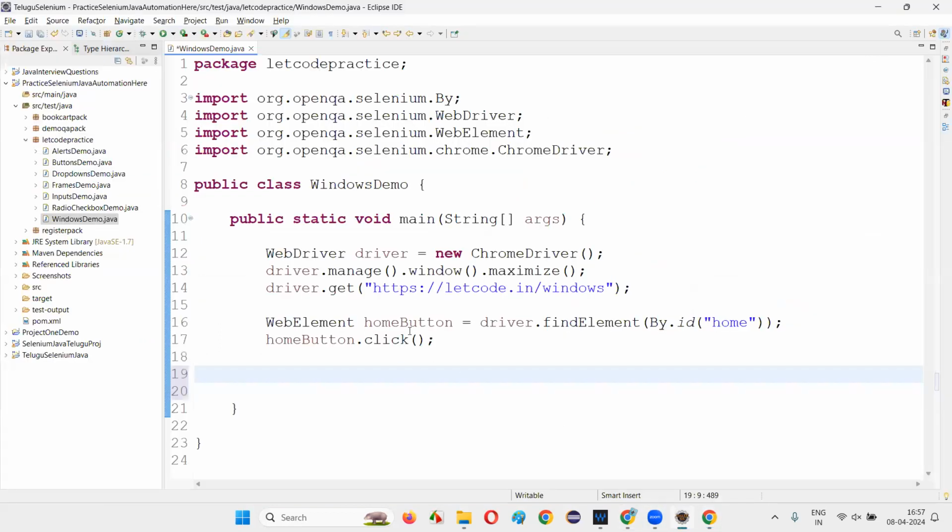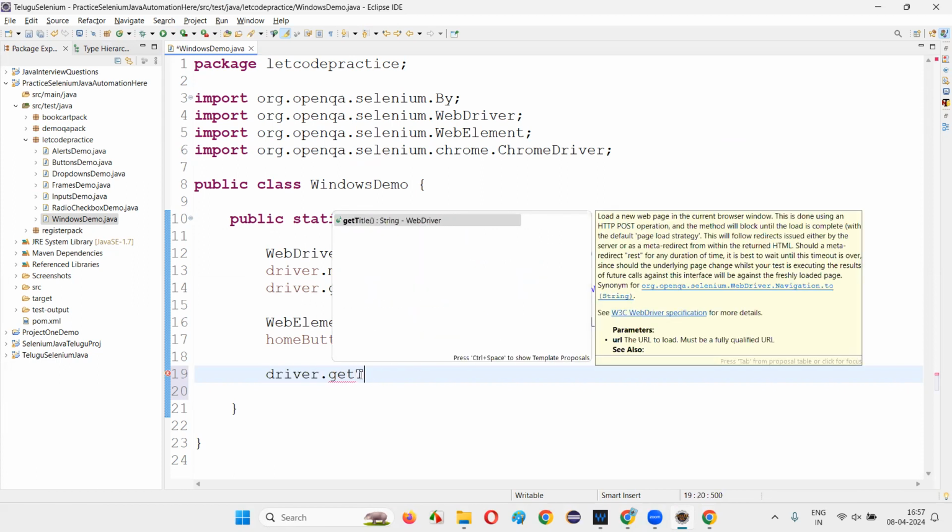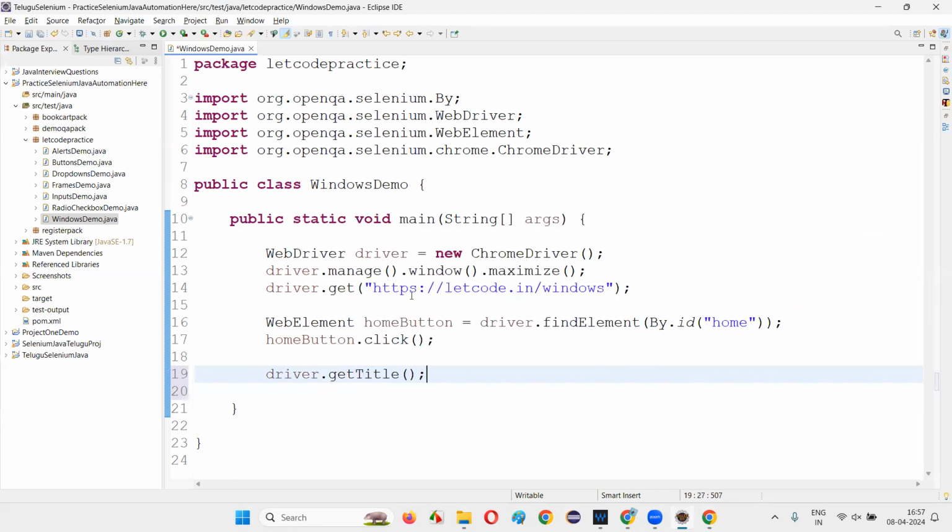So after you click on the home button, a new window gets opened up, and still the focus of the Selenium will be there on the parent window only. To prove that, I'm going to retrieve the title of the page.